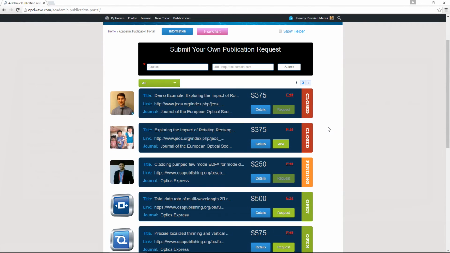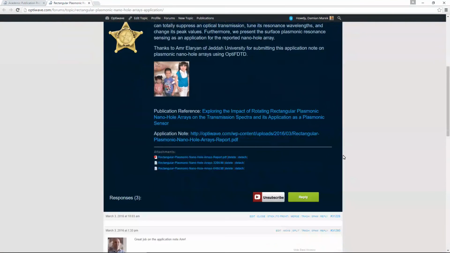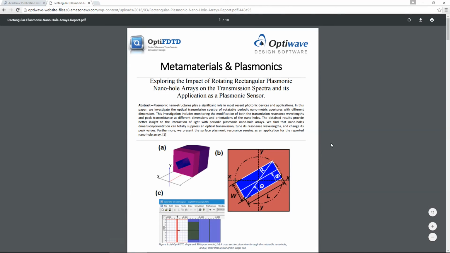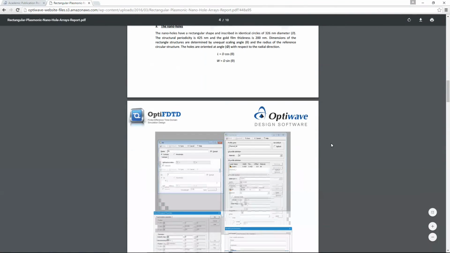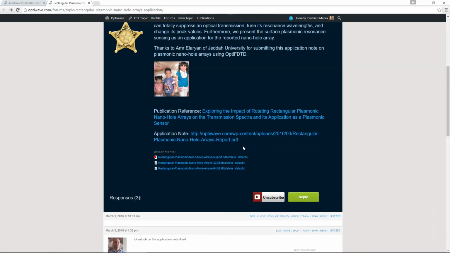A new forum topic will be created thanking you for your work and attaching the files you created for other users to use and comment on. Let's take a look at the post created for the application this demo is based on. Your report document will be formatted and reviewed by Optiwave and posted here as well as a PDF. And that's it. The only task left for you to do is spend your money.